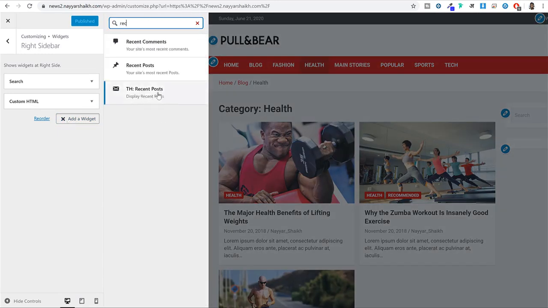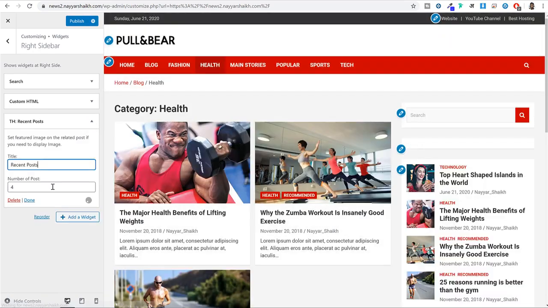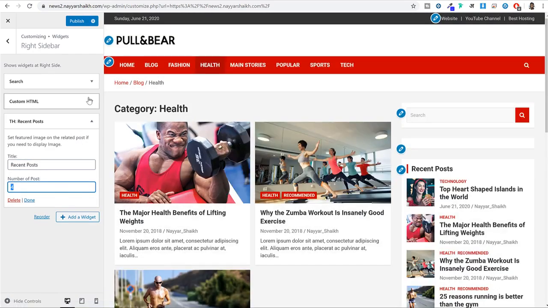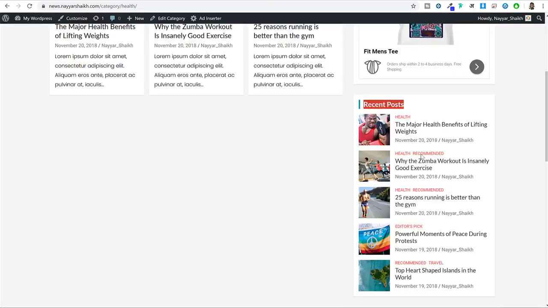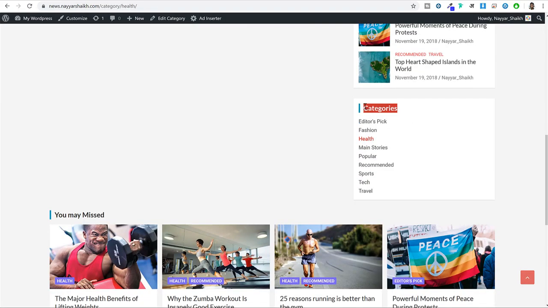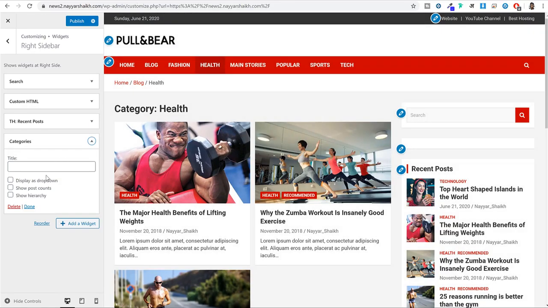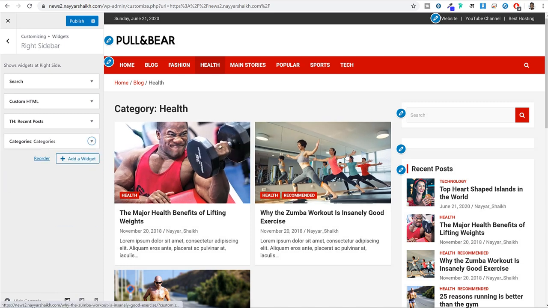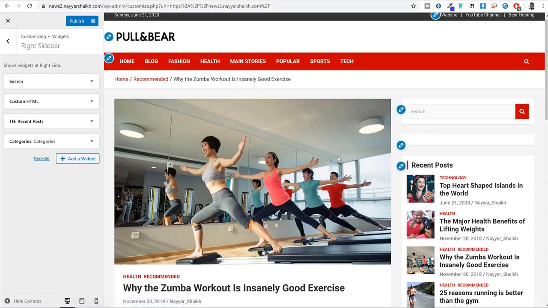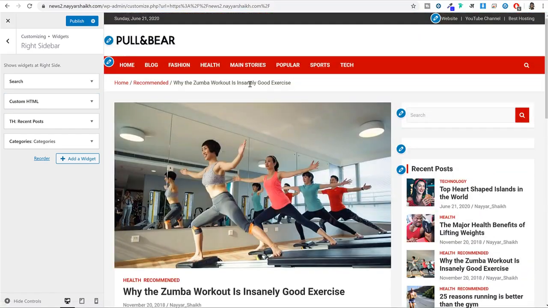Make sure you select the recent post, give it any title and the number of posts you want to display. Select that. And finally, at the bottom, we want to display these categories. So I'll click on add widget, select categories, and this is how it is done. Now, if you open any single post, or your category page, you will see this sidebar at the right hand side.